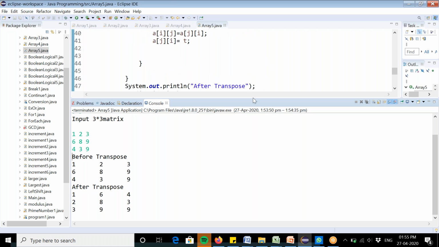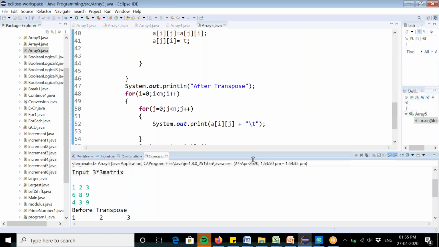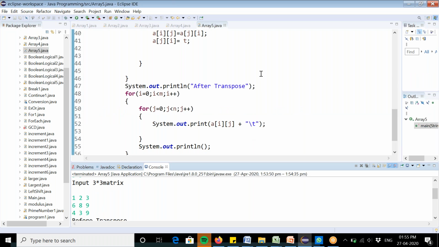So I think you all get it, right? So now let's switch to the next problem on Java.